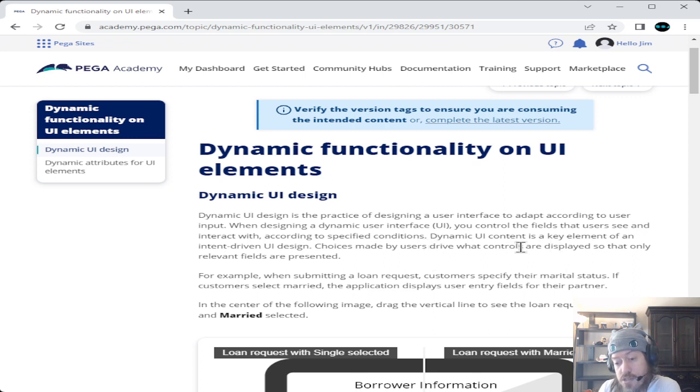Dynamic UI content is a key element of an intent-driven UI design. Choices made by users drive what controls are displayed so that only relevant fields are presented. For example, when submitting a loan request, customers specify their marital status. If customers select married, the application displays user entry fields for their partner.